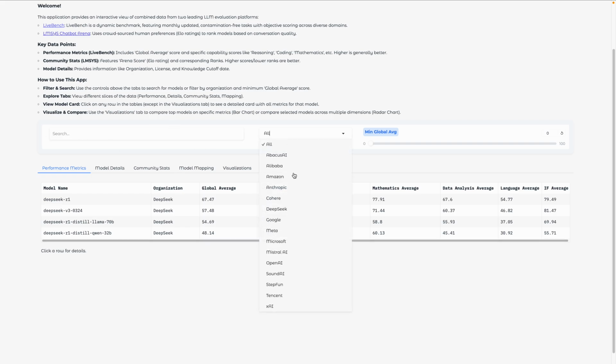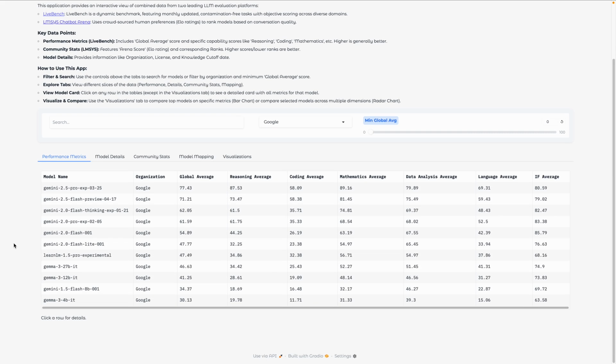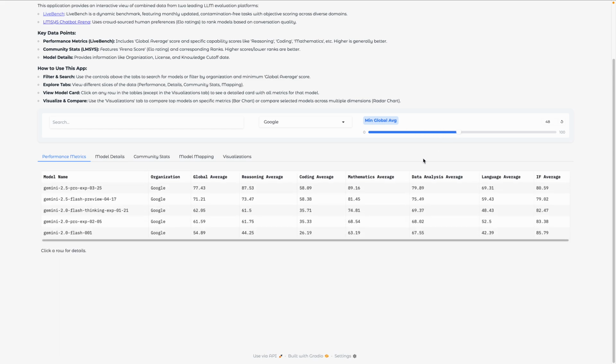And then we can also filter by organization. For example, I want to only see the models developed by Google. Then we can filter all the models that are from the organization Google. Also, we can apply a filter using this mean global average score. We can set a bar that the listed models should have. For example, right now, we only show the models that have a global average score above 48. This way we can have a more focused view of the models.